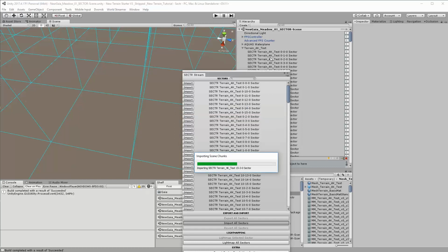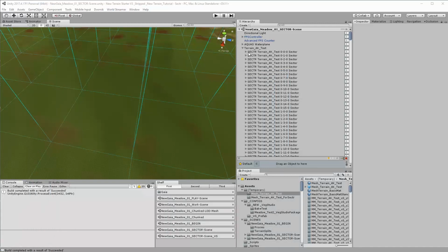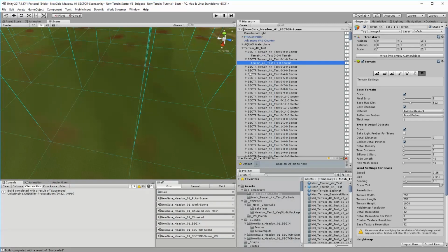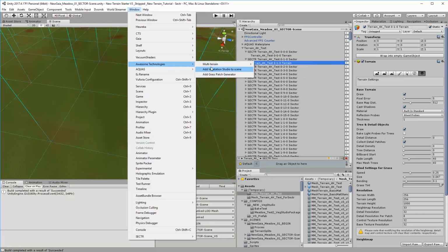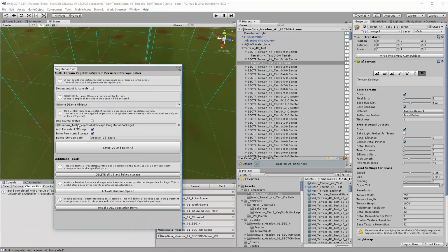You'll notice each of those then reloads in its content essentially, which in our case is just a single terrain. We've got lots of terrains, and I've got a script I wrote for Vegetation Studio, which takes a resource package which I've created already. I'm not going to go into the details. It adds persistent storage to any of the terrains it finds in the scene, and then bakes it to a store. So just call it that.